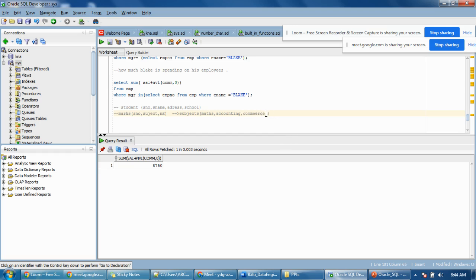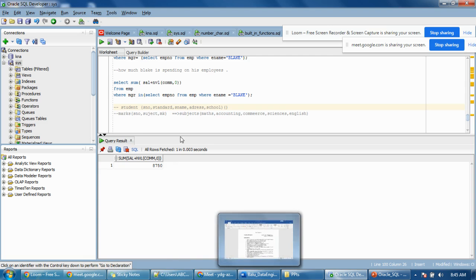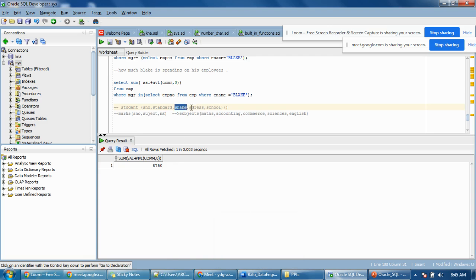Commerce, science, and English. Like that I am having subjects, and student number IDs will be 1, 2, 3 like that. There will also be a standard, which standard he is studying. Standard values will be 1, 2, 3, and S number should be a normal sequence. You can insert the values for S name and address, any address, and any school name.